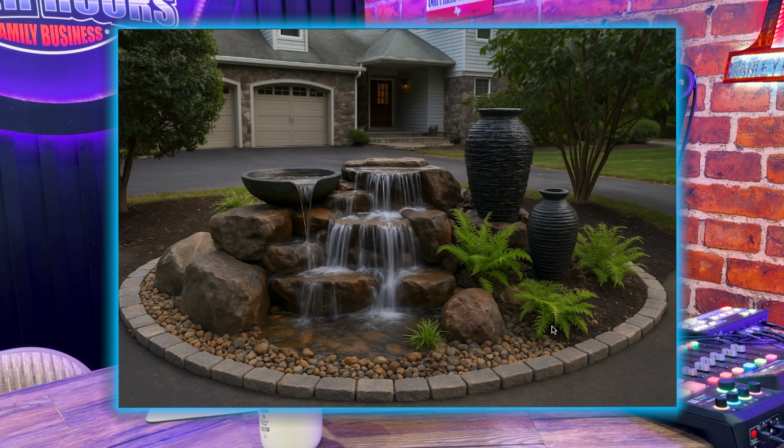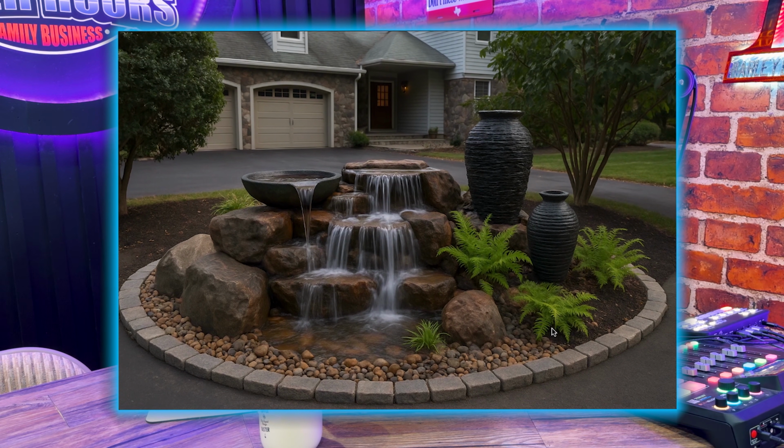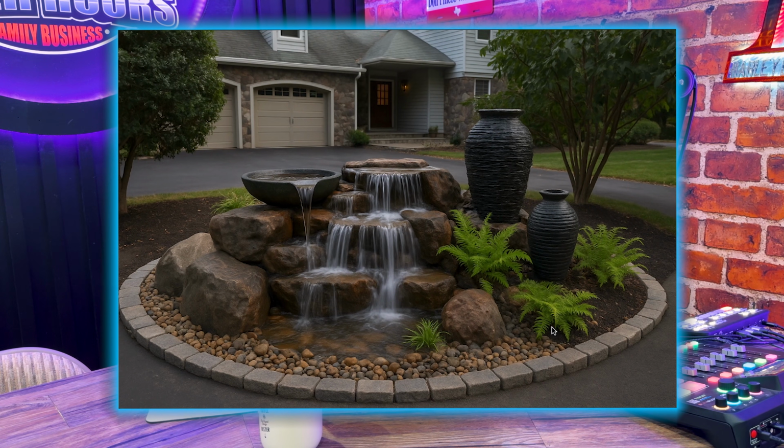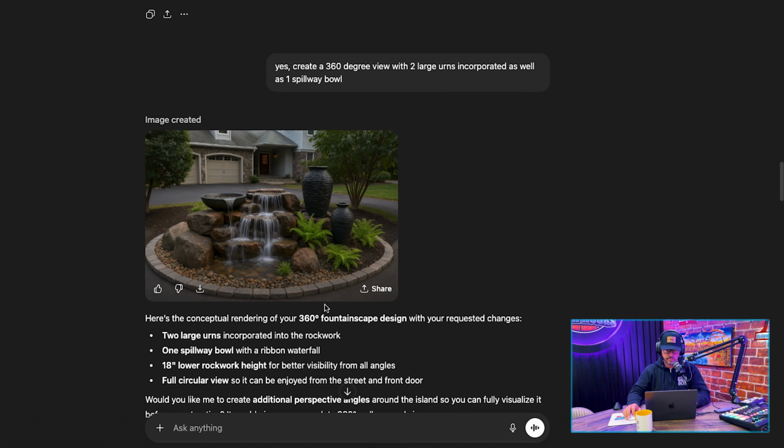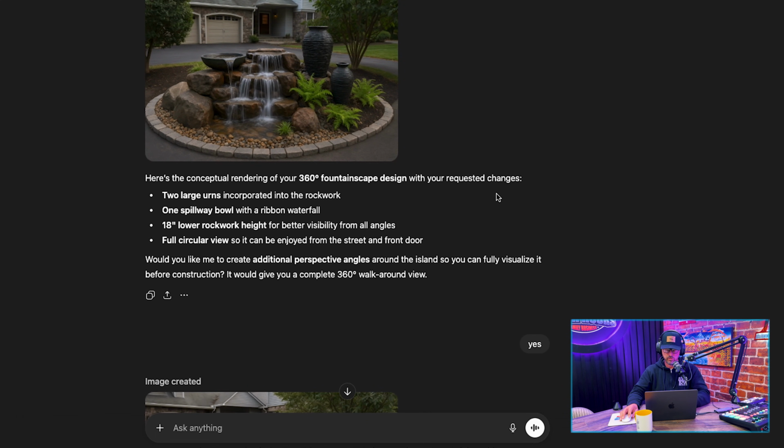Now, it's still not giving me the 360 view. It's giving me the 180 view. I'm looking here. There's no other pictures attached to it where I can see the other side, but it's telling me here's a conceptual rendering of your 360 fountainscape design with your requested changes, and telling me all the changes I asked for. And it asked me if I want to create additional perspective angles around the island so I can fully visualize it before construction.